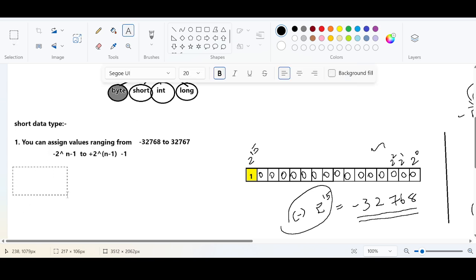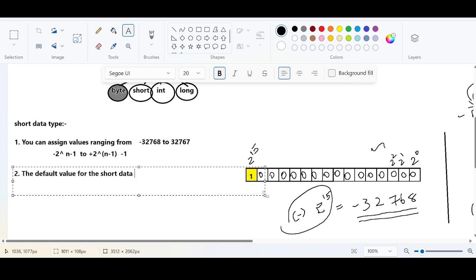The default value. So when the end user has forgotten to assign any value, what is the default value that Java is going to use? 0. Even the default value for the short data type is also 0.